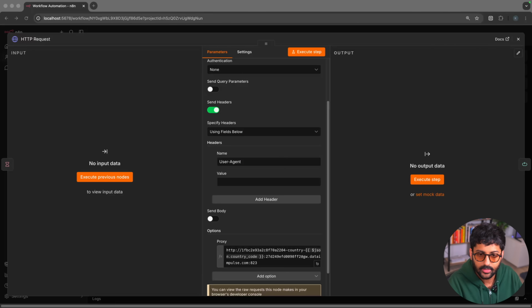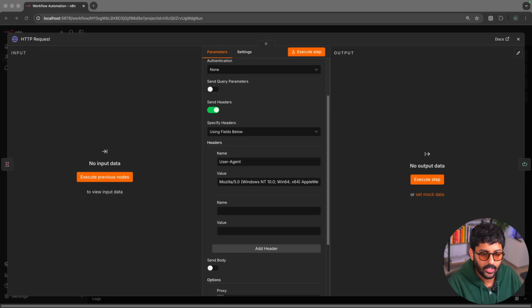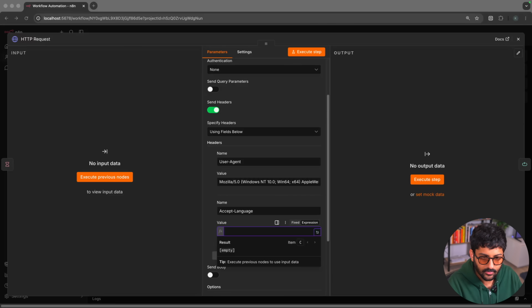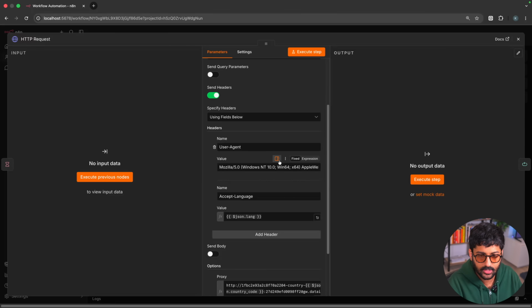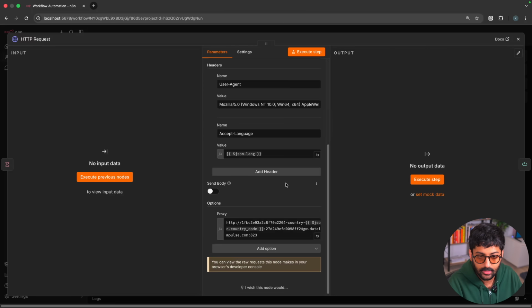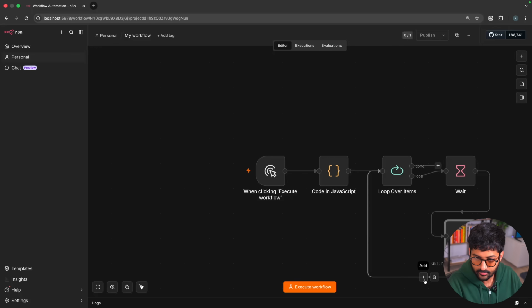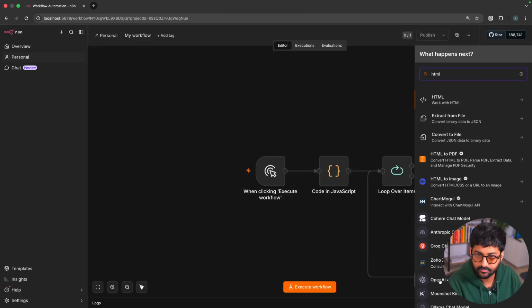So user agent, I'm going to add that value, and I'm going to add JSON as a language for the accept language value. And that should be good, JSON. And that should be pretty much it. And this is how you connect. So make sure that the password and the username in the proxy URL is same as the one in your DataImpulse dashboard. Now, after the request is done, I want to essentially just get that data.